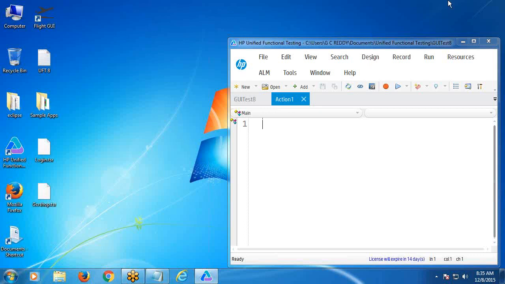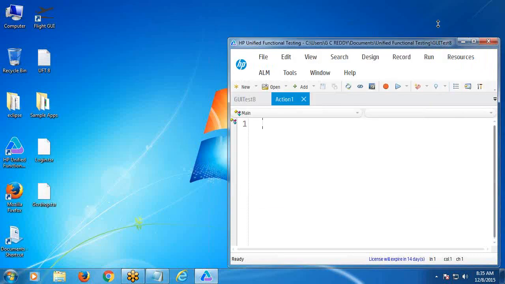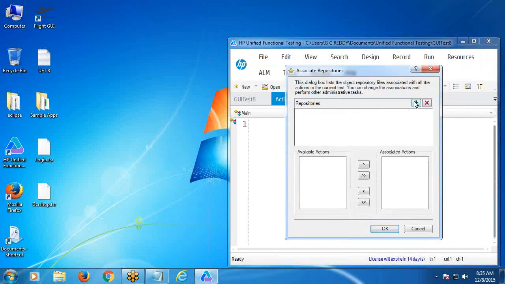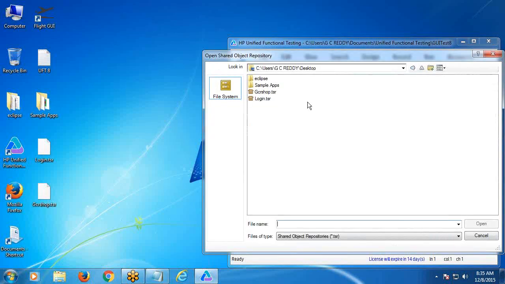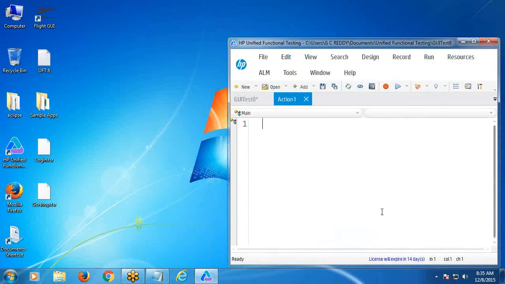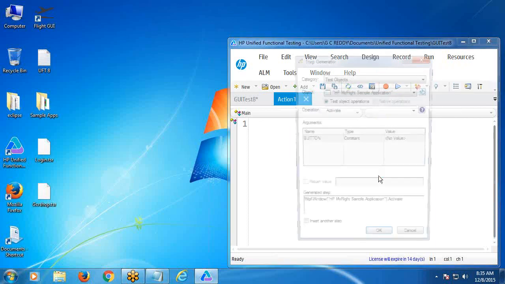Yeah, go to Design. First, associate, this is a new test. Go to Resources, Associate Repositories. Add repository. Associate with action. Next, go to Design, Step Generator.